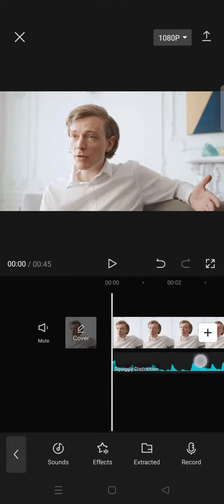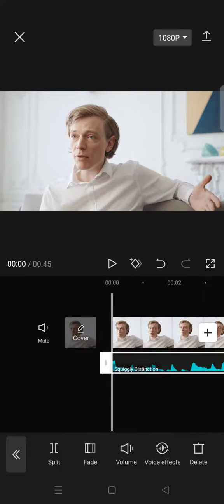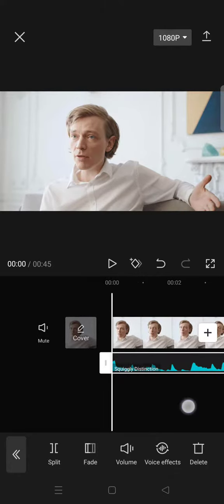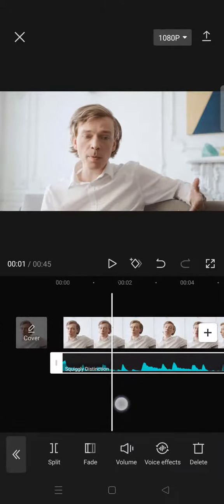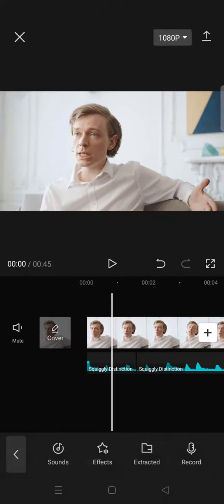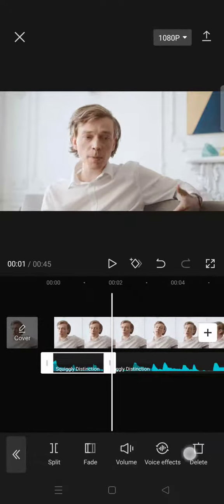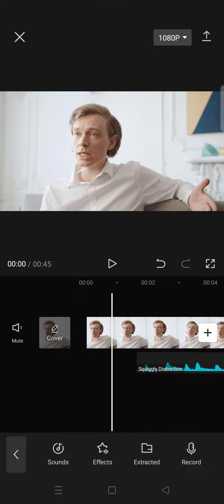So if you want, you can just click on the audio file, add it to the timeline, and here if you want to split some parts of the audio, you can just go to where you want to split, for example in here, and after that it will be split like this. And if you want to delete, just click on the part that you want to delete and click on the delete button at the bottom.